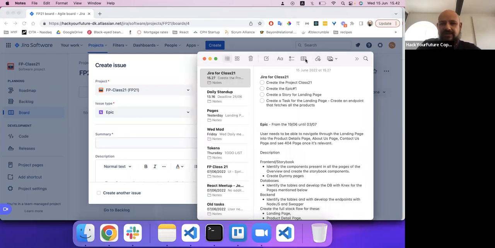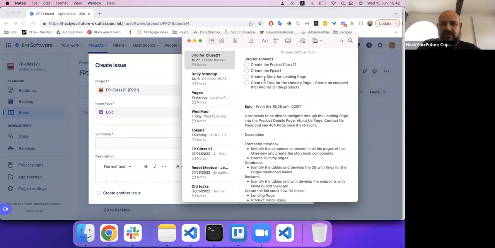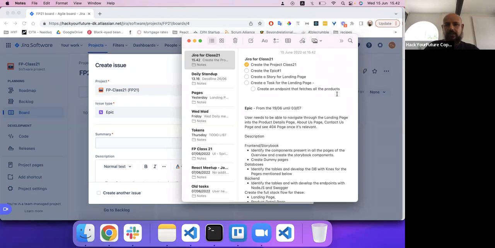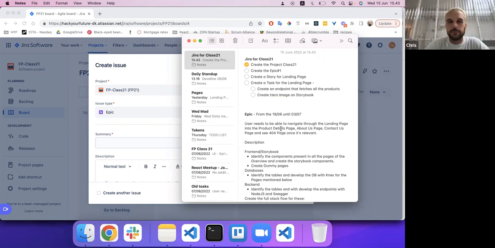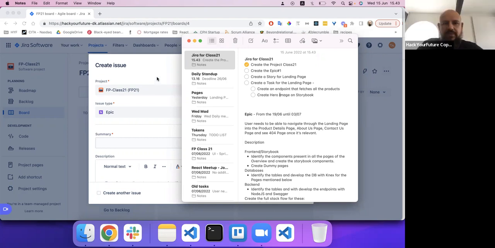Okay, we actually have this agenda, so let's just cover the agenda. We already created the project. We're going to create the epic and then a story for the landing page and then a task. We're going to create an endpoint. And we are going to also create a hero image on Storybook. Nice. Cool. Okay, let's start with the epic.